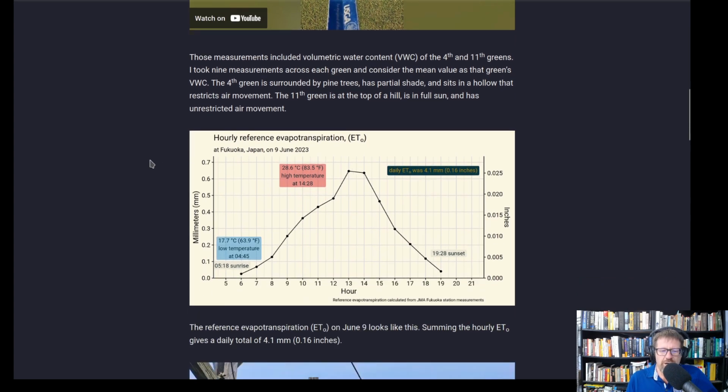So in the blog post, I write, those measurements included volumetric water content, VWC, of the 4th and 11th greens. I took 9 measurements across each green and consider the mean value as that green's VWC. So I take 9 measurements starting in the back left corner, going over to the back right corner, and then I come across the center of the green, and then I make another pass across the front of the green. So I cover 9 areas on the green taking these measurements, and that gives me an average value.